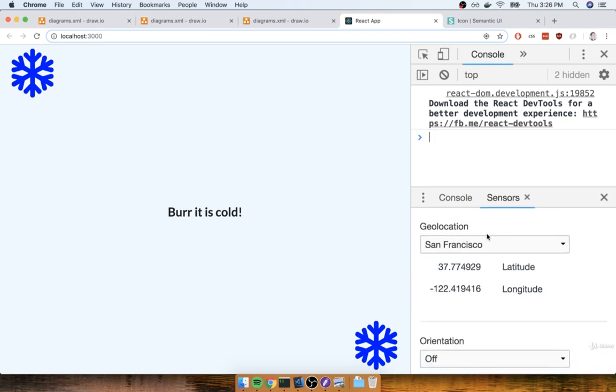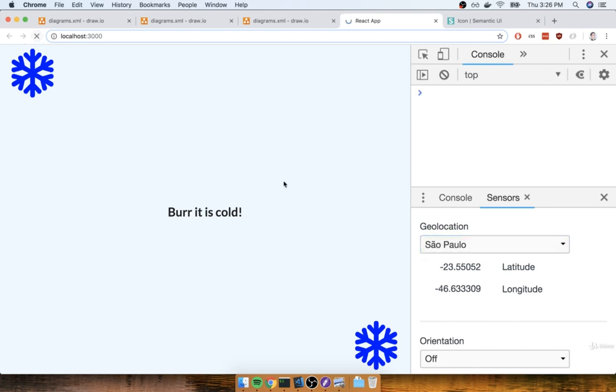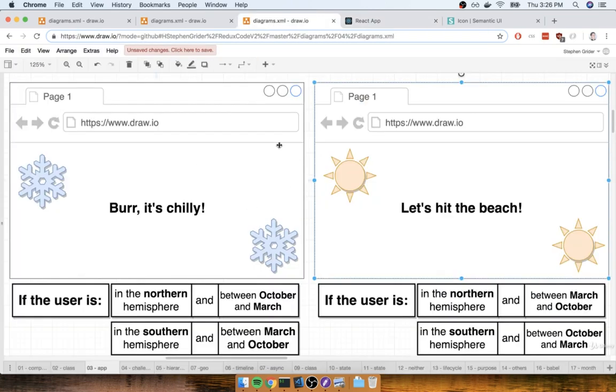Now I'm going to quickly flip over to the southern hemisphere, and then I'll refresh the page. And now I see the appropriate orange background, red icon, and it says, let's hit the beach. Awesome. I think this is working out pretty darn well. Now we could probably change some more styling inside of here, maybe make the header in the middle a little bit larger, but I think you'll agree with me that we basically met the goal of the original application.